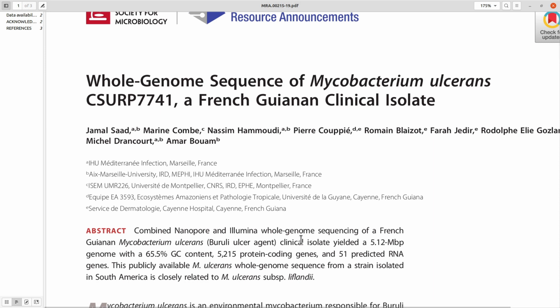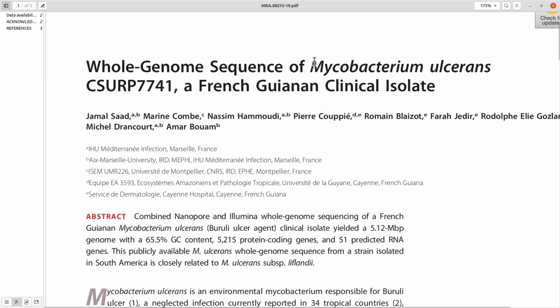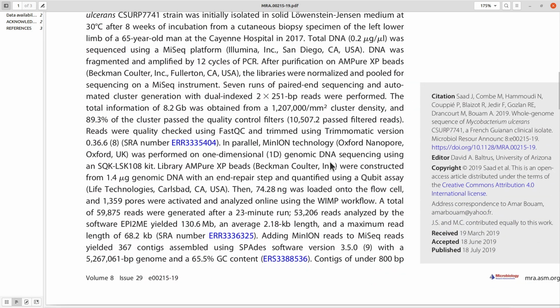In this paper, they sequenced Mycobacterium monstrans isolates. They sequenced the Illumina and then the nanopore reads. But for this tutorial, we will use the Illumina reads. It has this accession number here, and that is what we are going to use. Okay, so in the paper, they combined the Illumina and the nanopore reads.